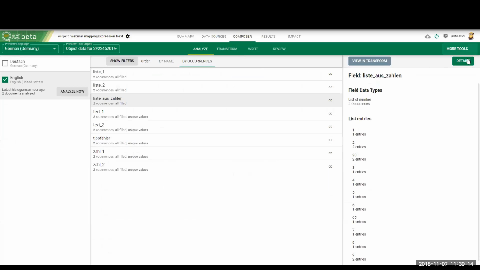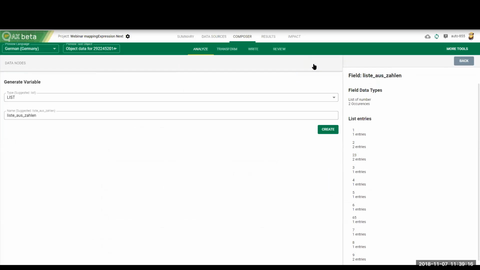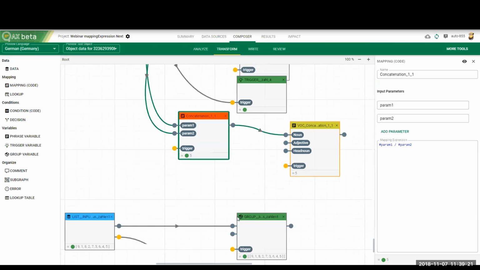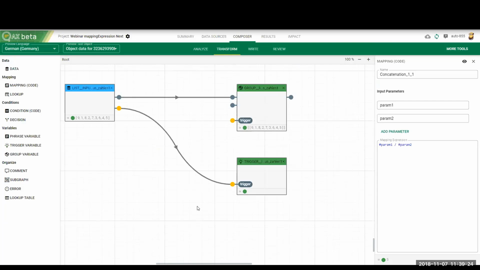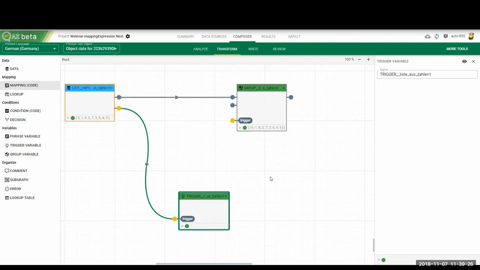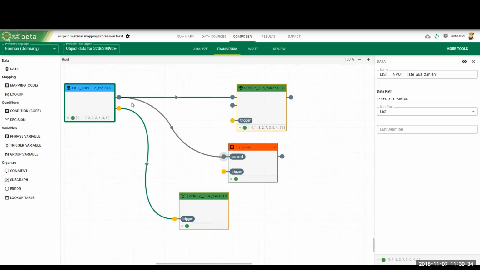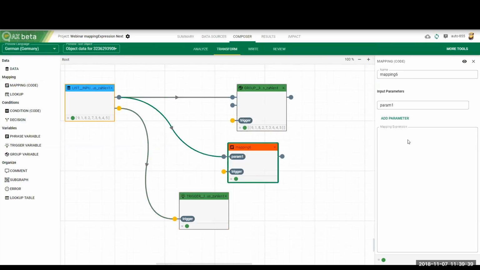Same thing here. We have to put it into our graph. Here it is. And now the operation we have to implement here is called sum. And that's all that we have to do. And the sum of this list is 45.